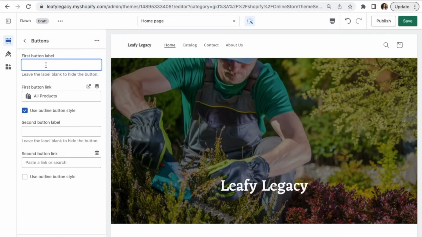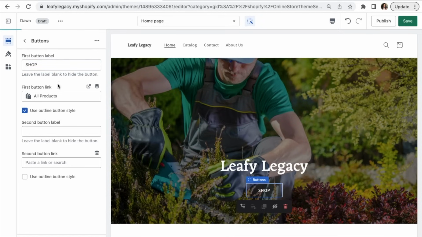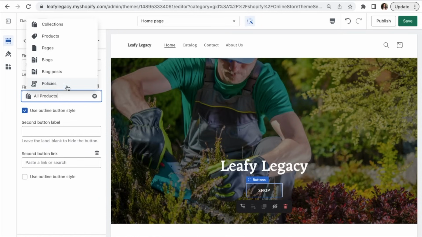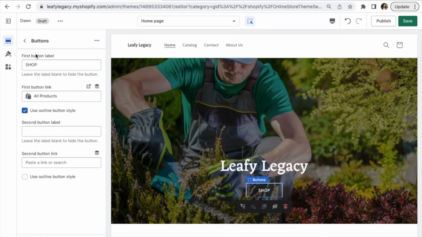So let's enter a title for this button. Here we're going to link to all of our products. So we're going to name it Shop. And down here you can choose the link this button will lead to. Right now we're going to leave it linked to all products as it is. If we did want to change that, we could just click on it like this, and here you'll see all the different pages of your store you could link this button to. All right, so let's go back.